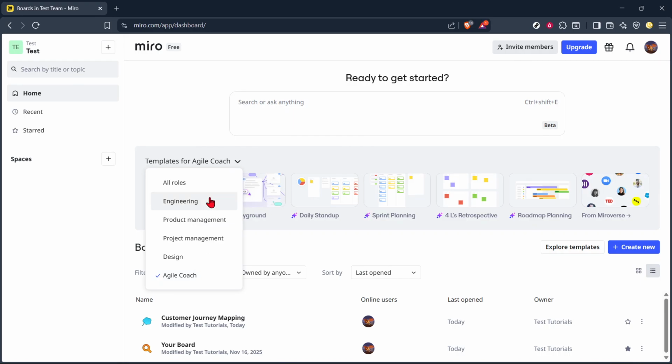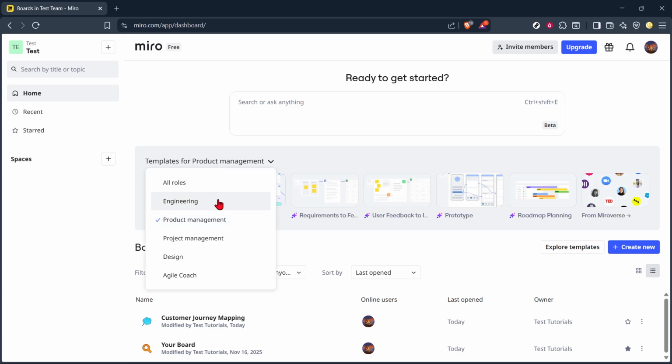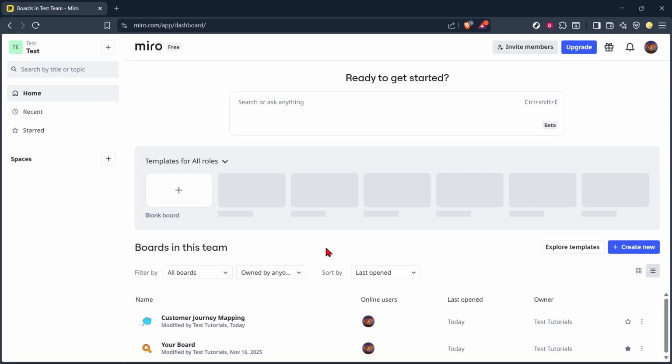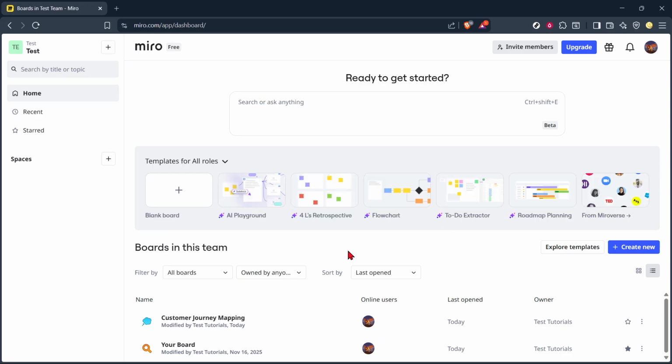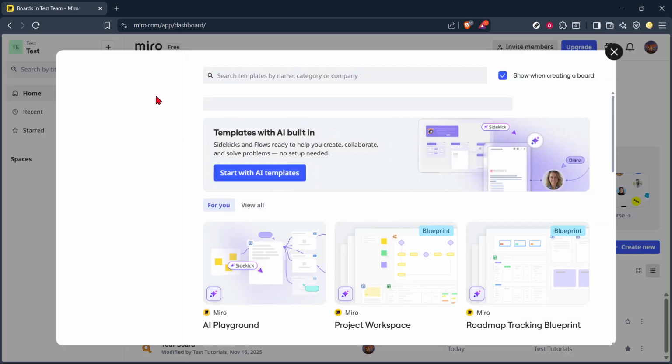In project management, you'll see timelines, retrospectives, and planning boards to track progress clearly. Design offers user journey maps, wireframe starters, and brainstorming layouts that support creative workflows. An agile coach includes ceremonies and coaching frameworks that keep teams iterating smoothly. If you want an even wider selection, choose Explore More templates to browse the full library and pick the layout that best matches your goal.